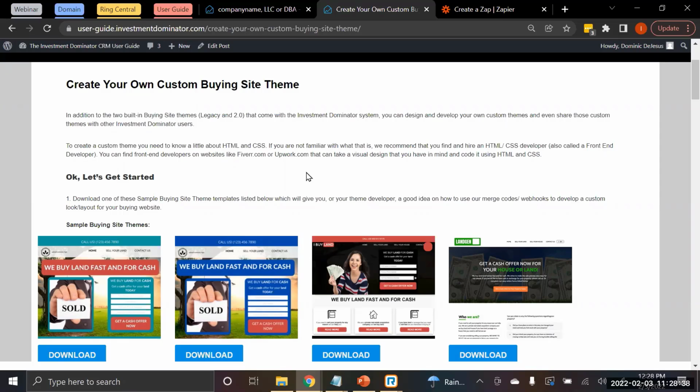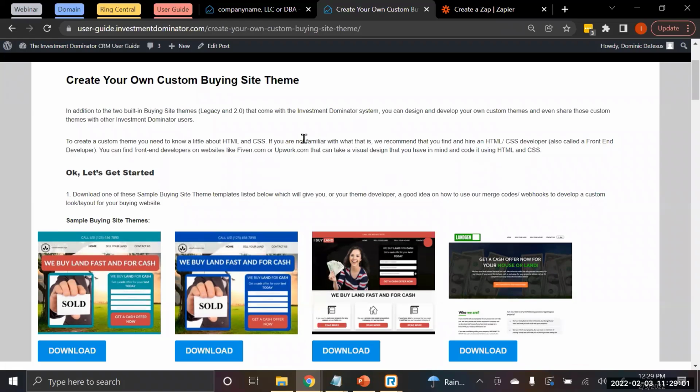But what you're going to see here are basically all of our theme options, our custom theme options. As well as the rest of the article, you're also going to see that there are people that you can hire to develop you a custom theme. So for example, if you don't like any of the options that we have for the buying site as well as the selling site, just keep in mind that we really are working to implement a lot of theme options for you guys. It's just taking a little bit of time.